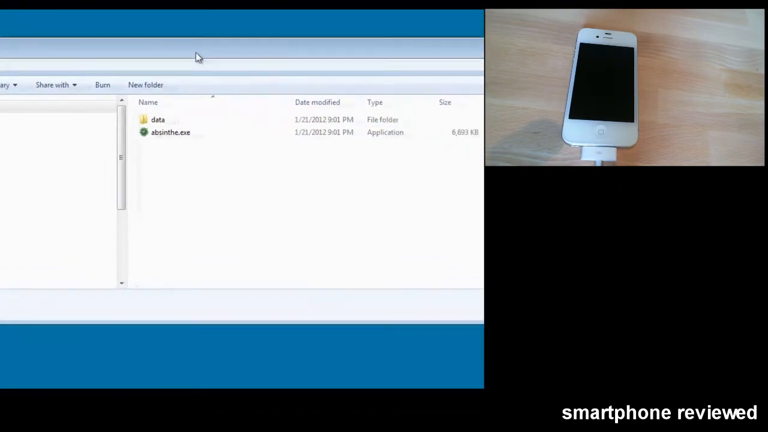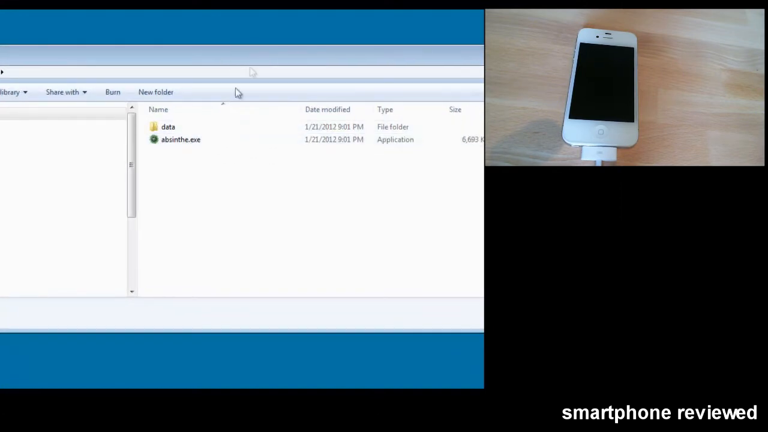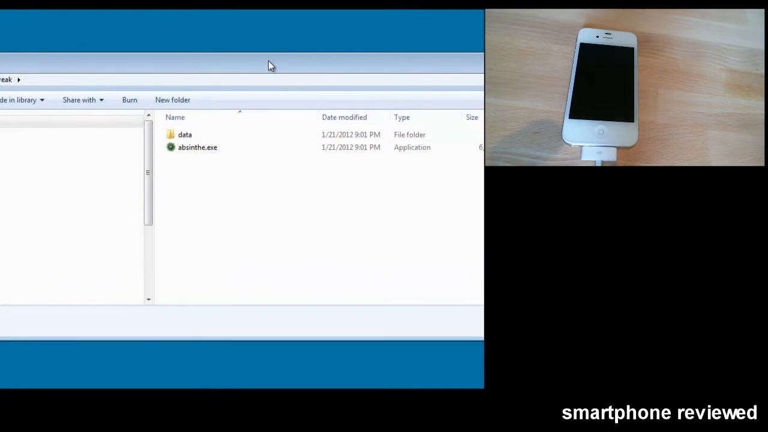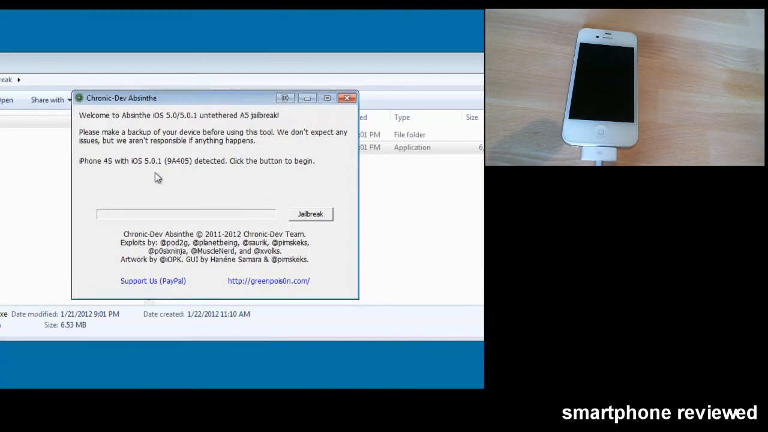Connect your iPhone to your computer, as you can see on my camera feed that's filming the iPhone. Once you've done that, wait till you hear the iPhone beep, and run the Absinthe application. After a few seconds, it will detect your iPhone, as it says here, iPhone 4S iOS 5.0.1 detected. Click the button to begin. Obviously, there's this button. So, let's do this, guys. Let's jailbreak our iPhone 4S.